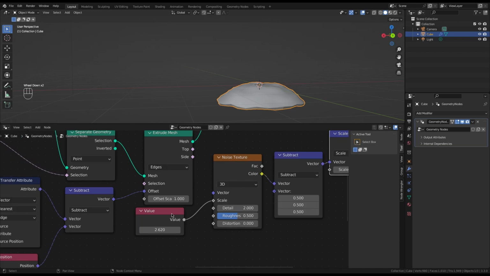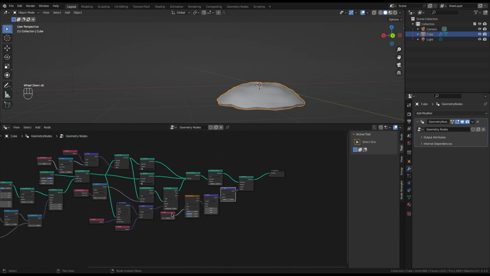And that is the end of the cap. In the next section, we will tackle the gills. See you then.